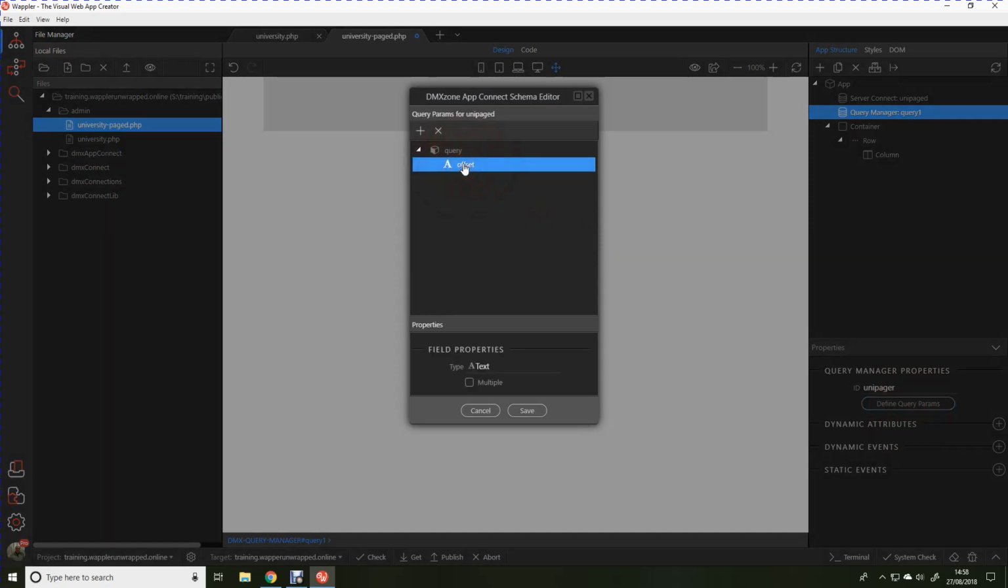I've actually still got the variable offset created from an earlier run through. I'll do as I've done before. I'll just take it out and put it back in. Offset. Let's save that.